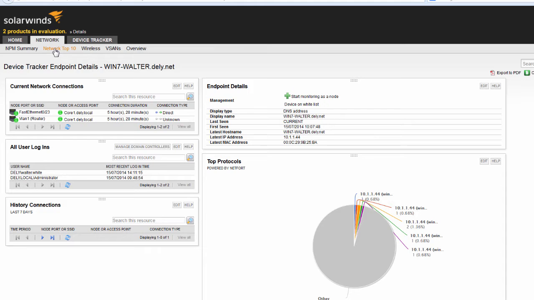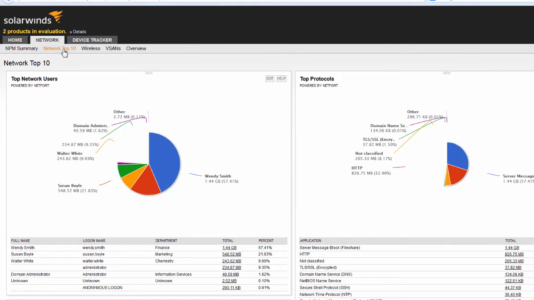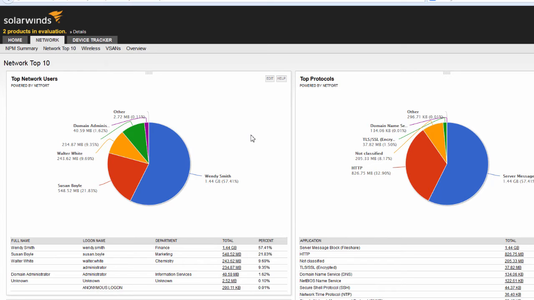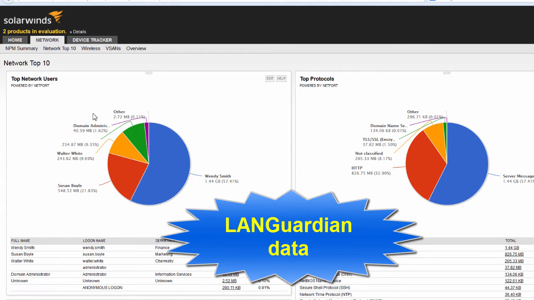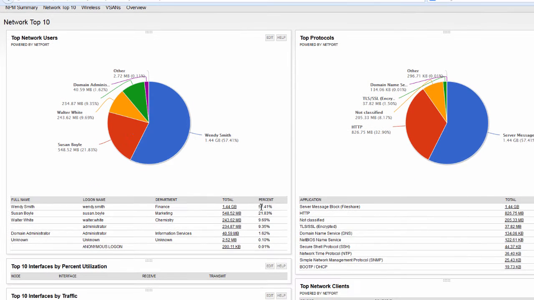So let's take a look at another use case. Maybe you want to do some traffic analysis, and there are many reasons why you might want to do that. You could have a slow network, a slow remote link, a security issue, whatever it is, you want to understand what applications and what protocols are in use on the network. On my network top 10 dashboard here, I've got two elements: top protocols and top network users. So let's take a look at what's happening.